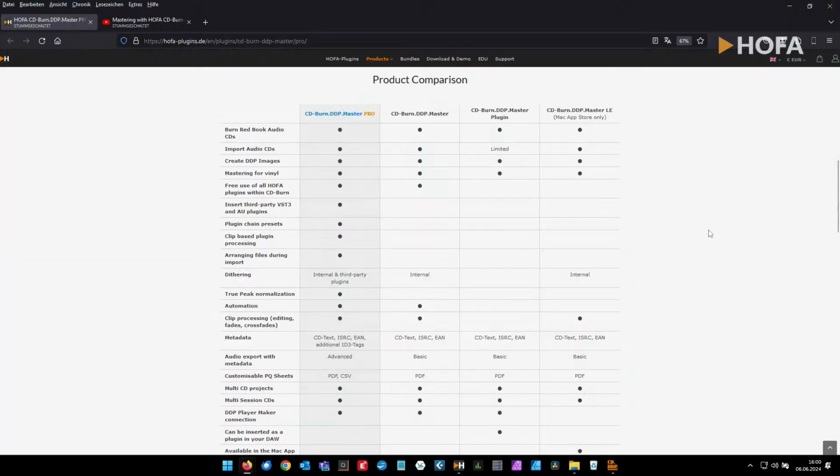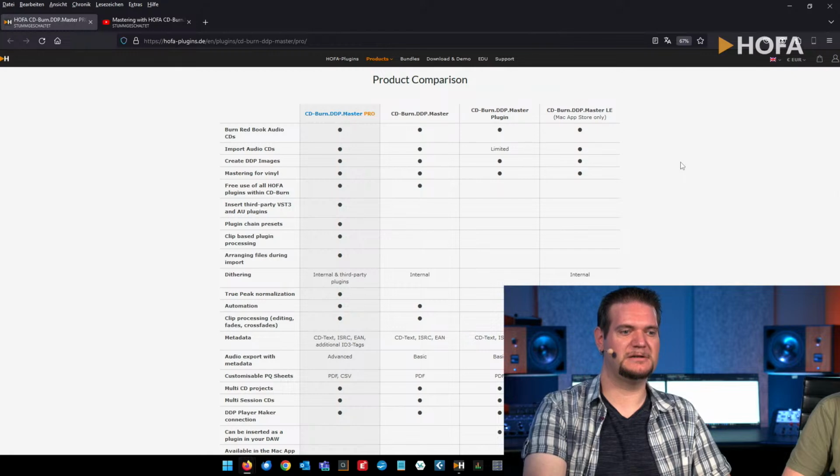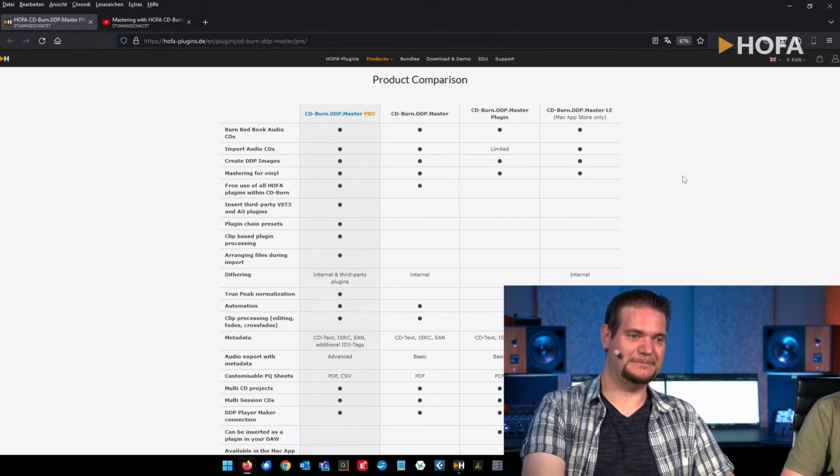You'll find this one on our plugins website, hofa-plugins.de/en for our English customers. As you can see, there's a product comparison with the different versions. We have the Pro version on top. This is the one that we're going to use today. But we also have a standard version, a standalone version, a plugin version that you can use in your DAW, and an App Store version with some limitations. When you consider using our software, you can decide which version is the one to go with. As mentioned before, we're going to take a look at the Pro version today.